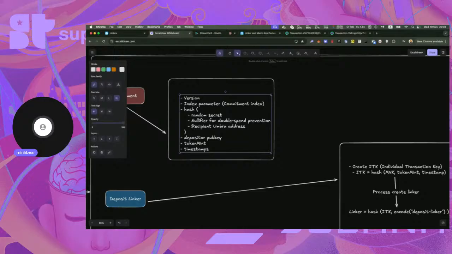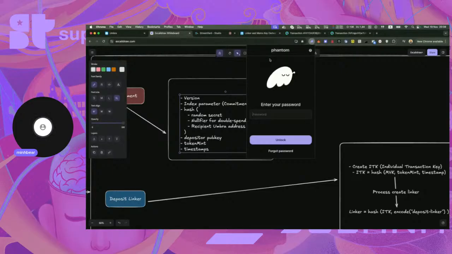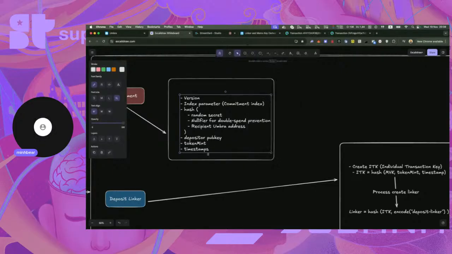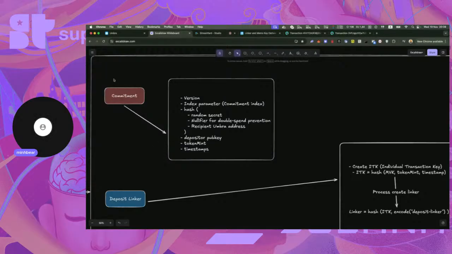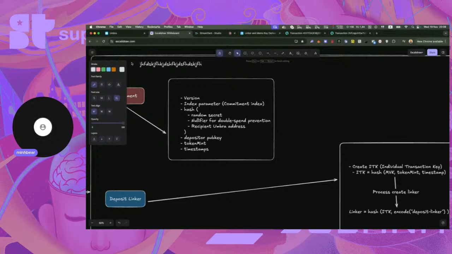This means that we will try to hide all the information. It's just another hash. With this hash we cannot find any private component in here. We have the public key, which is the real public key, meaning my real wallet, the token, and the timestamp here. So this commitment will be already encoded in bytes.